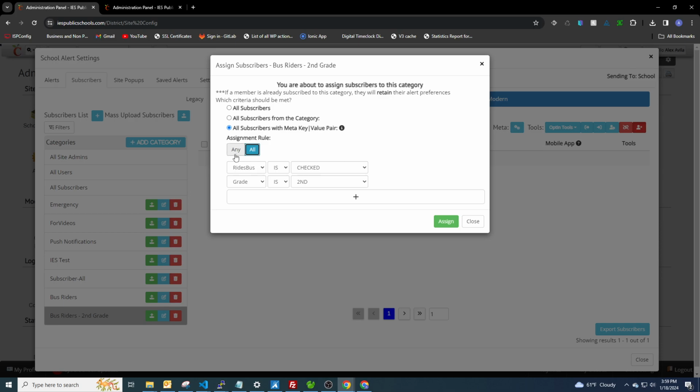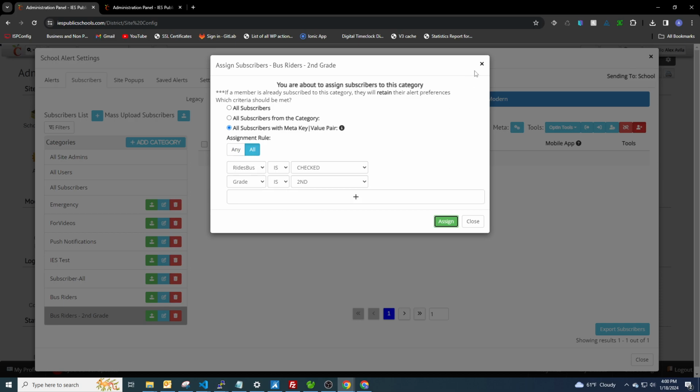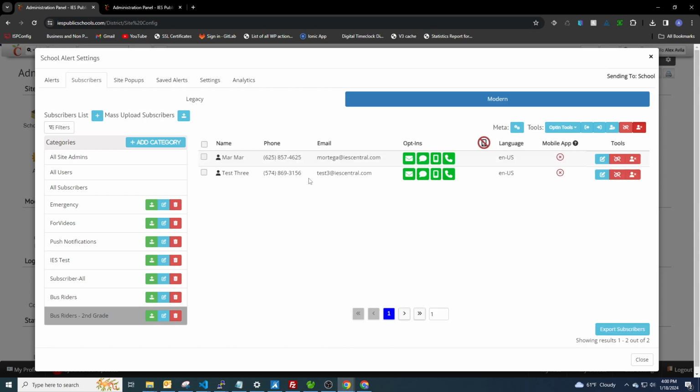And so you might get more results with any, but I think this bus riders dash second grade category works best when it specifies that these are all second graders who ride the bus. So I'll do assign, okay, and it should be Marmar and test 3 in this one. I'm gonna back out of this. Yep, there we go. So meta allows me to more distinctly target my subscribers.